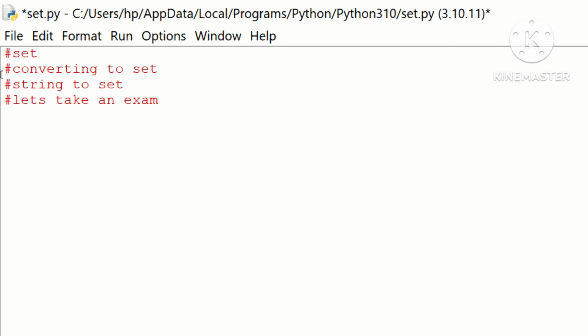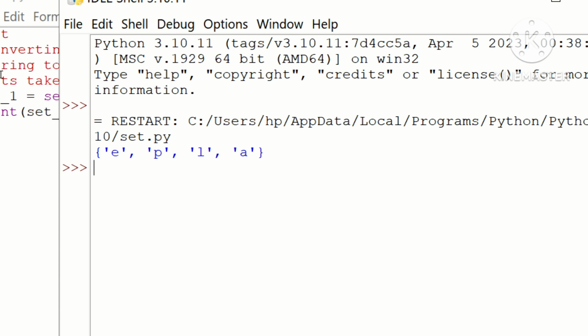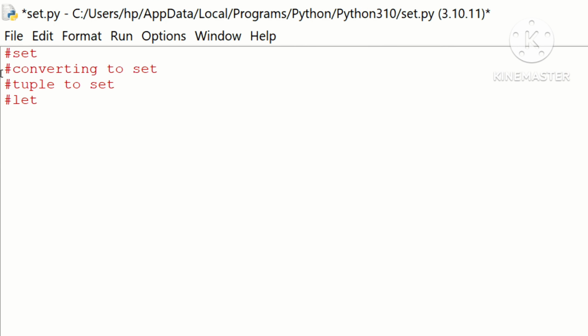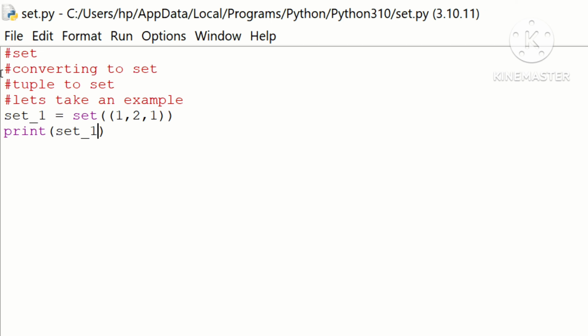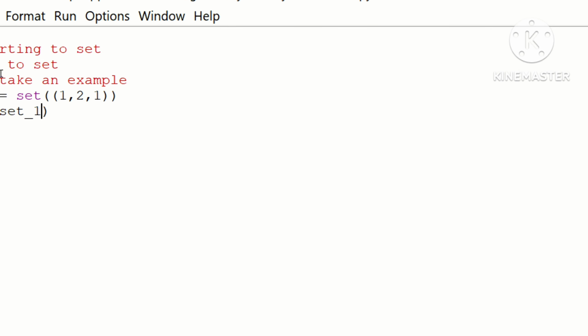String to set. Let's take an example. set1 = set("apple"). Print set1. Let's run it. See, the output is a set having unique items. Tuple to set. Let's take an example. set1 = set((1, 2, 1)). Print set1. Let's run it. See, the output is a set having unique items.